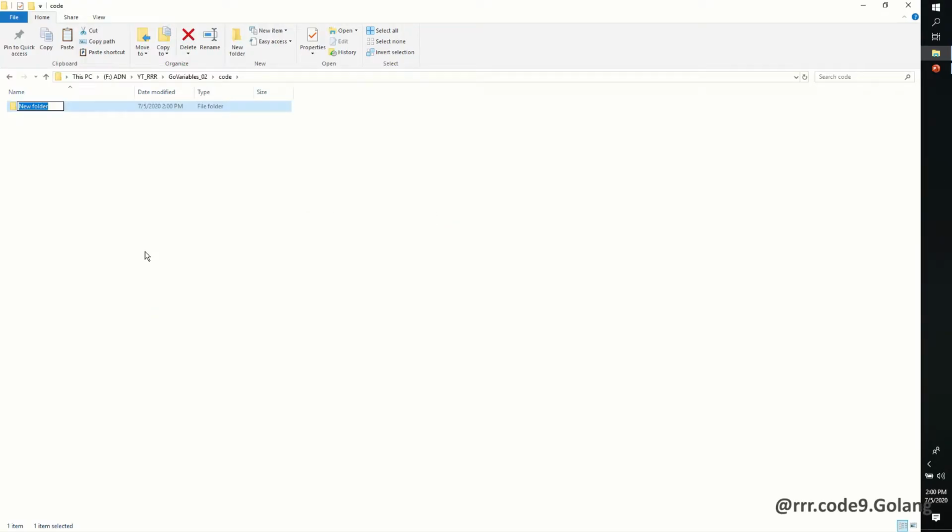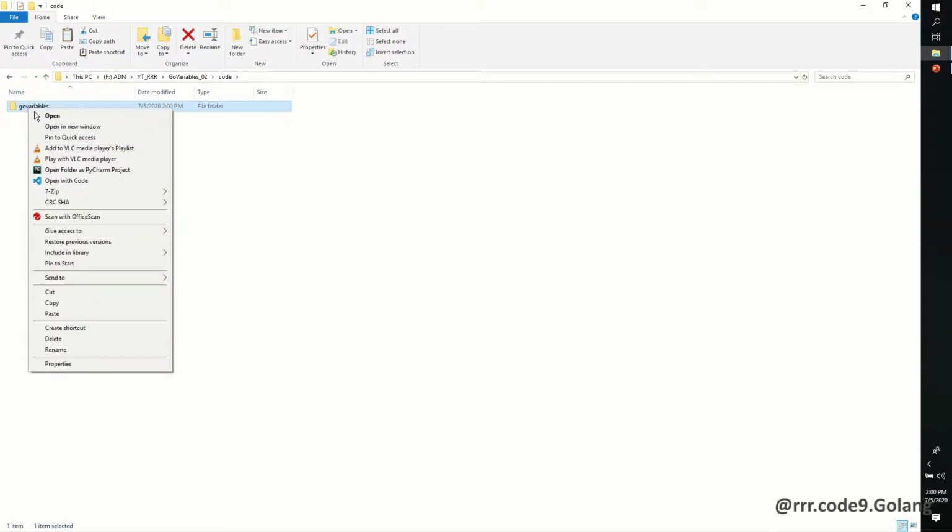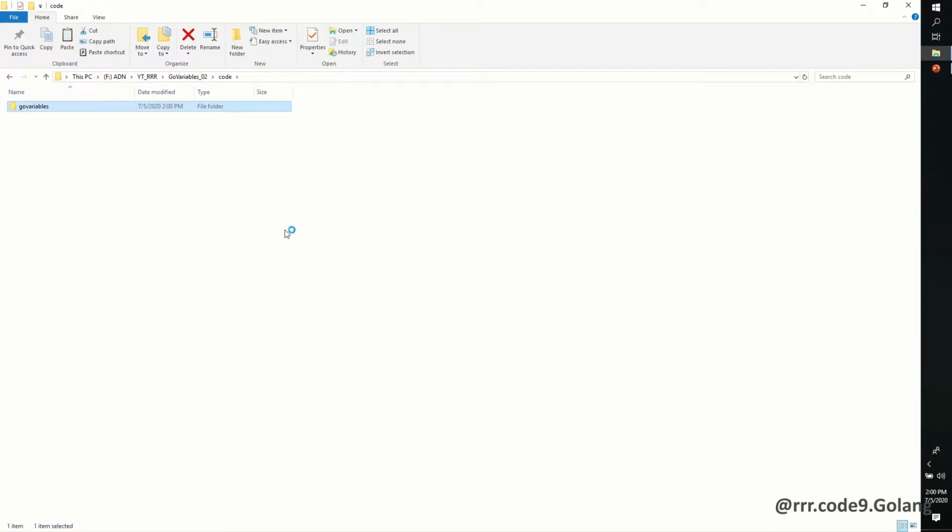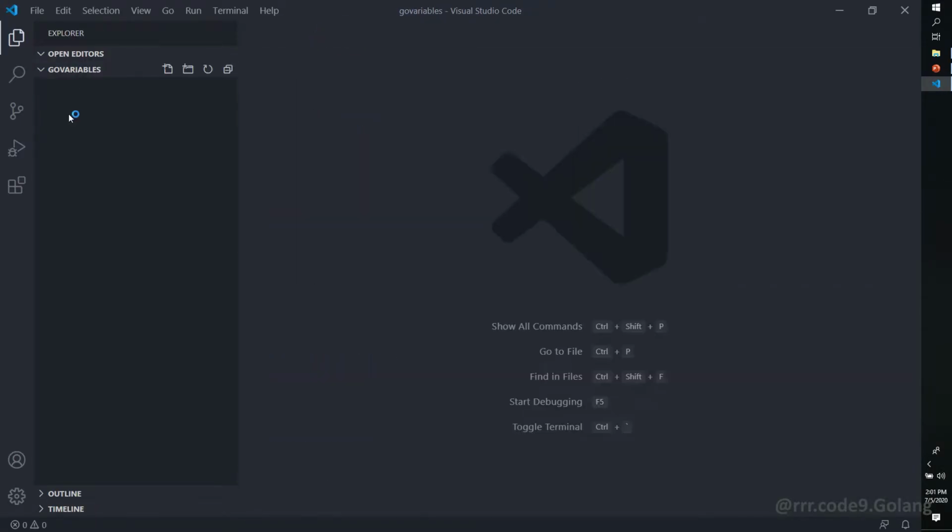Let's create a new folder. I'll name it Go variables. Let's open this in VS Code. You can also use different code editors. Here we are inside Go variables. So let's create a source file. I'll name it main.go.